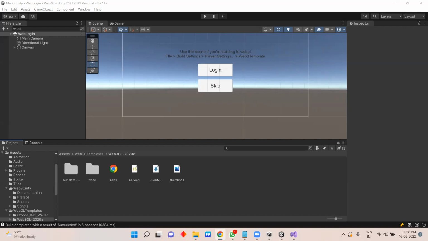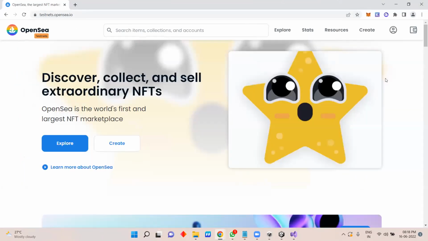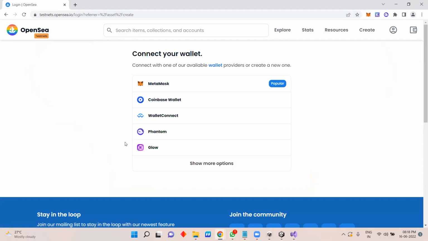Yeah, I think I just posted the testnet link in the chat. Make sure you copy that. And here's the OpenSea testnet. Once you're in the testnet, we can just go by clicking create. This is the homepage of the testnet. As you can see here, it says OpenSea testnet. So we'll be using MetaMask wallet. You'll use different wallets for different chains. For example, you'll be using Phantom wallet for the Solana chain and such. So I'll just connect my MetaMask wallet.